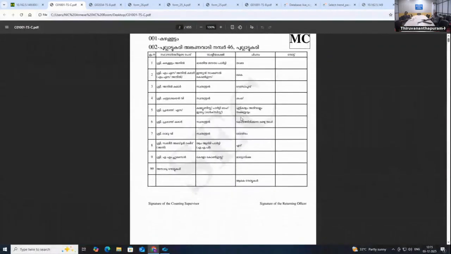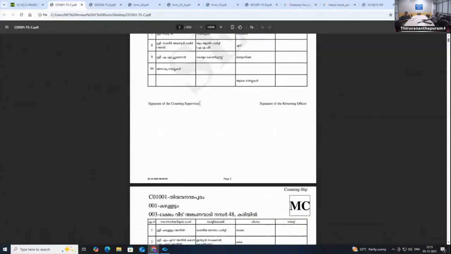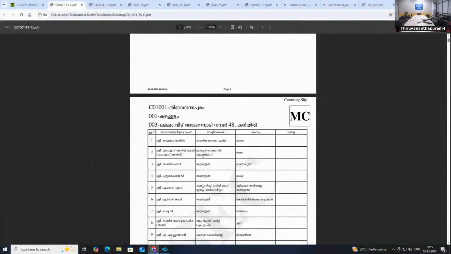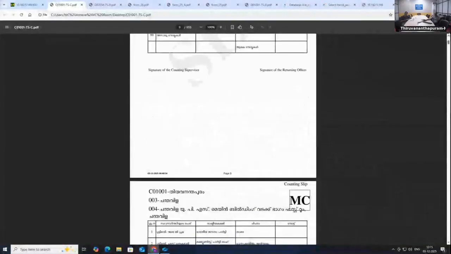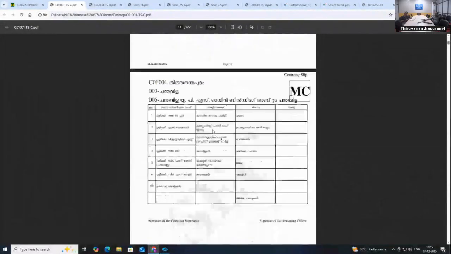Pages will be 655 because 655 polling stations are there. Against each and every polling station, we have to enter the ward votes. That is why it took so long. Okay, 655 pages.